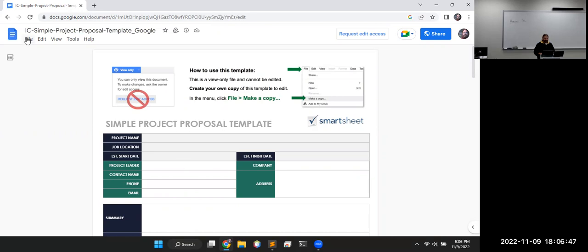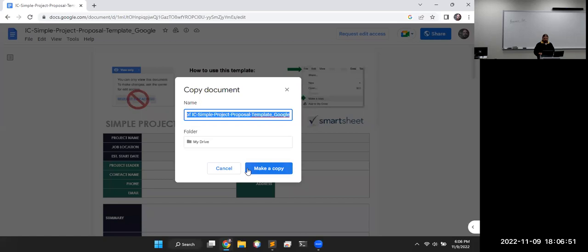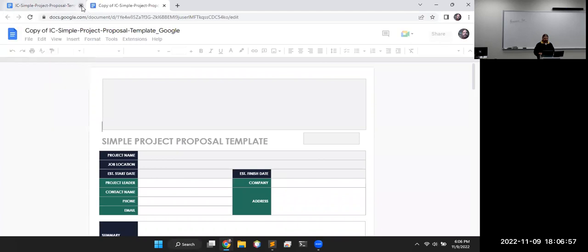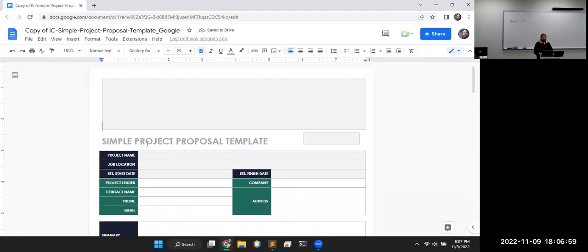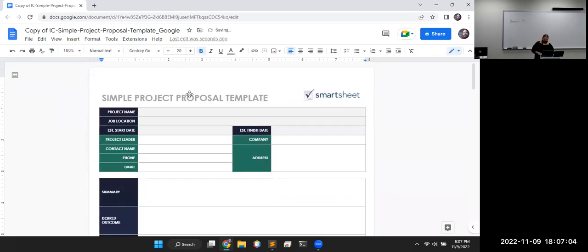It's not editable yet, but if you go File, make a copy, and give it some sort of name to save to your own drive instead of theirs. There we go. We have the project proposal template. And now we can get rid of those instructions at the top because we don't need those. We already made a copy. And this is what I'm asked for in the project proposal.